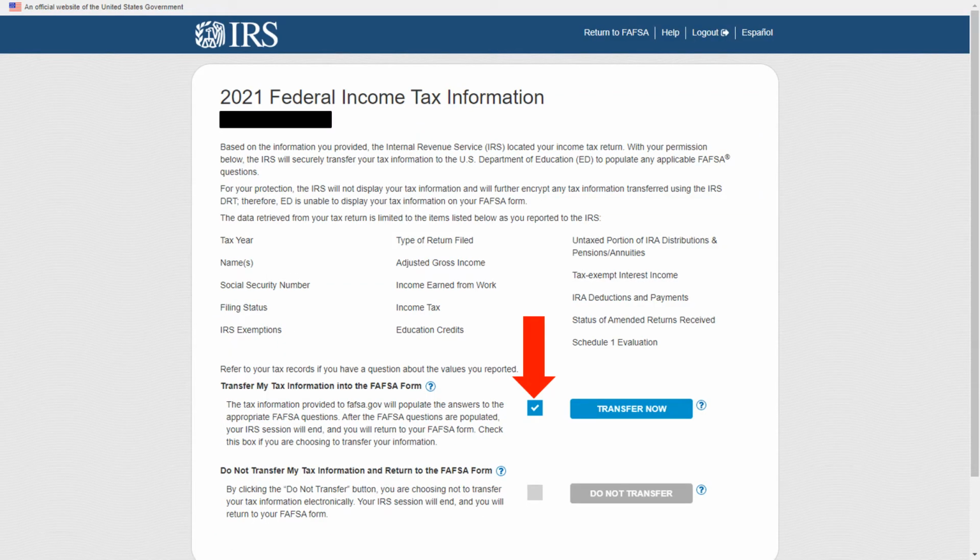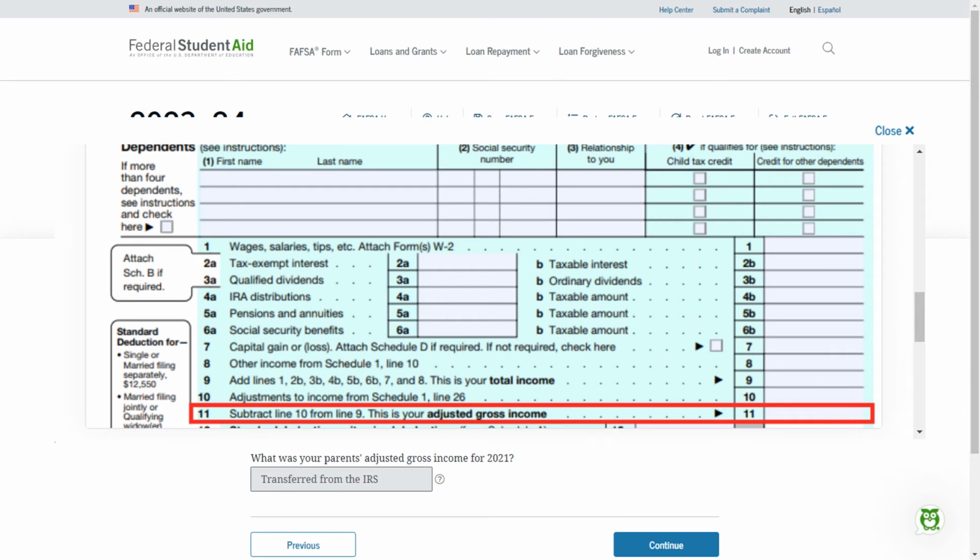If successful, the parent will see the following screen. Click the box to the left of the Transfer Now button, and then click Transfer Now to return to FAFSA. What is your parent's adjusted gross income for 2021? Parents who successfully used data retrieval will see the phrase transferred from the IRS. Parents unable to use data retrieval will enter the dollar amount from line 11 of the 1040. Click Continue.